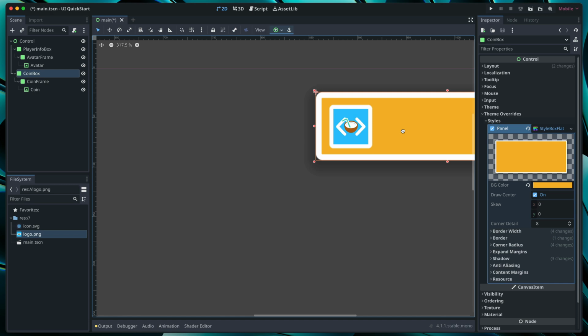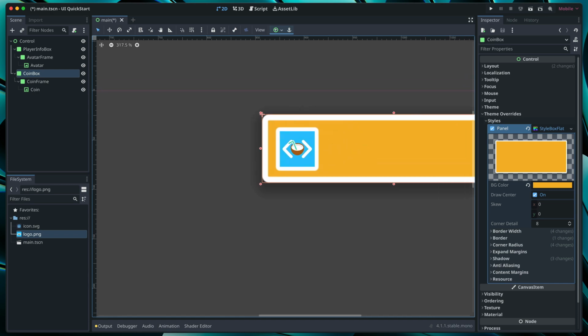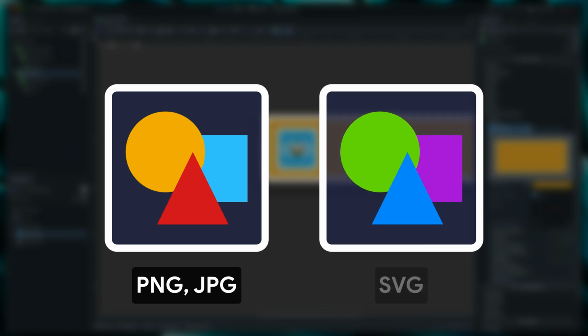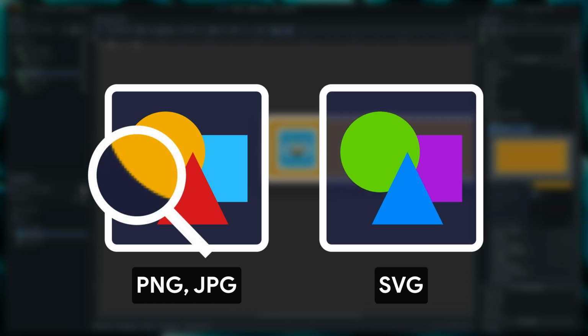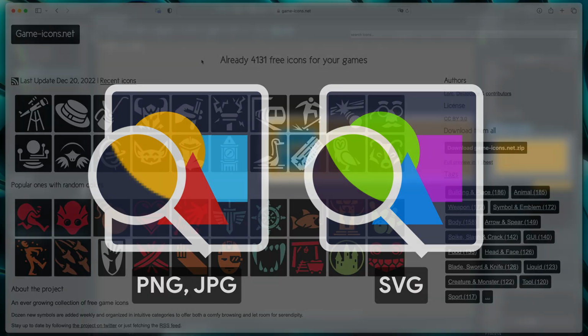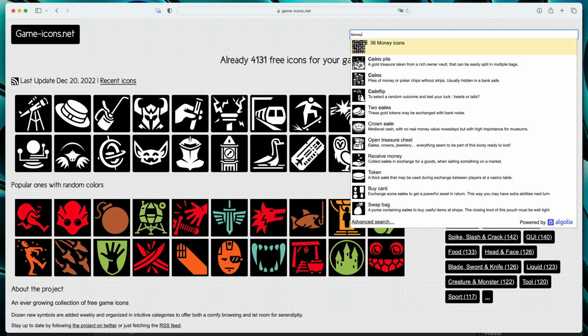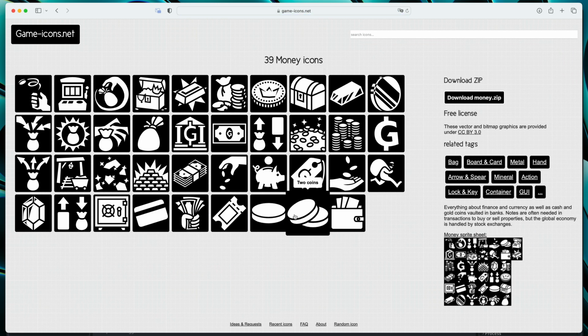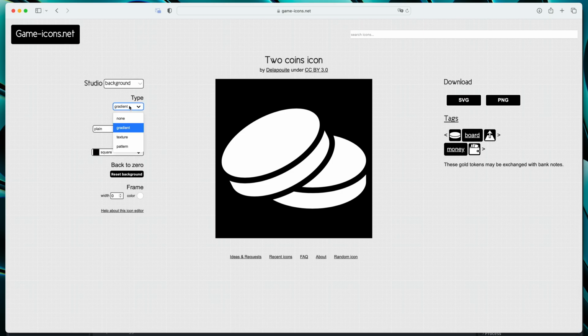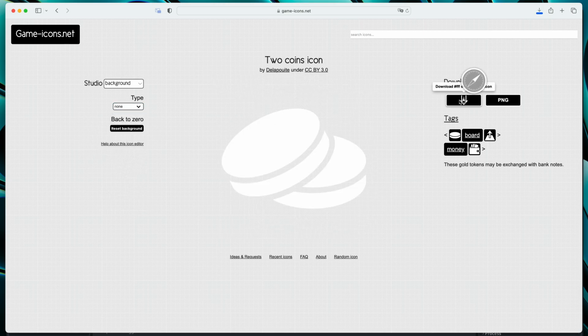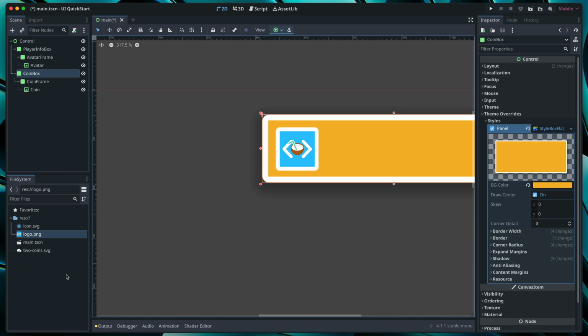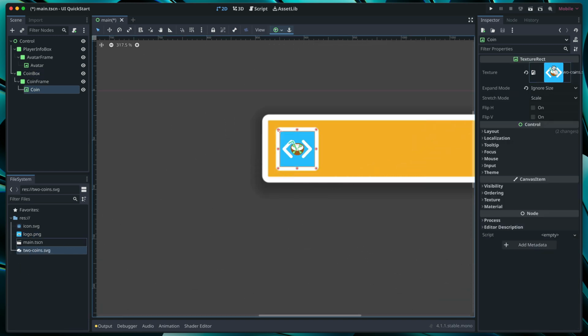Here, of course, we wouldn't like to have a player avatar, but a coin instead. What is great about Godot is that it not only supports raster graphics like PNGs or JPEGs, but also vector graphics, specifically SVG files that allow infinite scale change. For example, we can visit gameicons.net and search for coin. Here is the one that I like, so I will click on it, change its background to none, and download SVG. Then import such a file to Godot and change our coin texture.